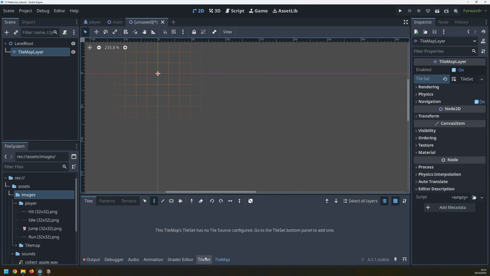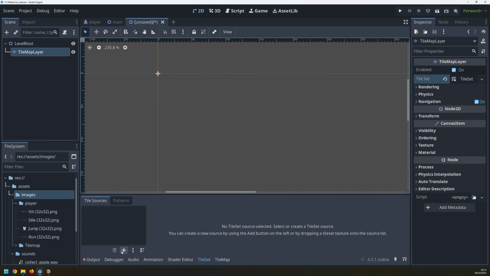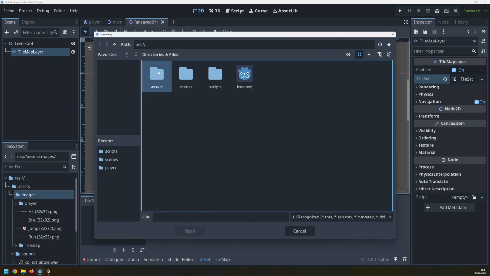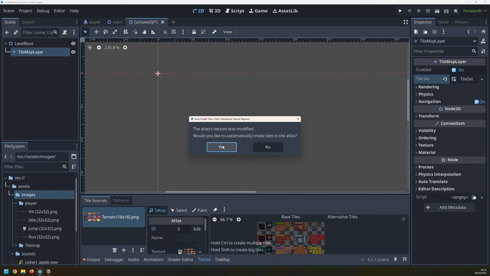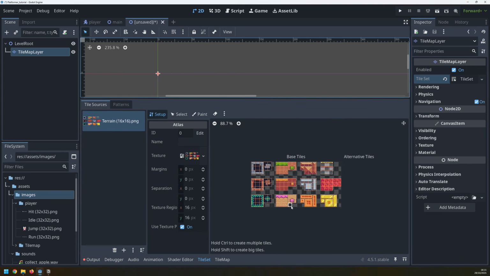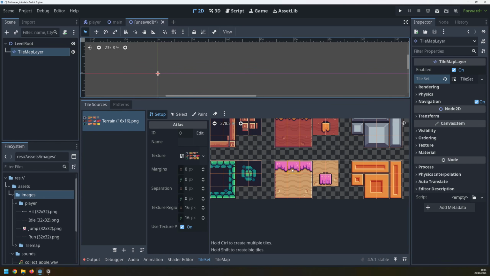But before I can draw anything, I head over to my tile set where I need to add a new tile source. So we select Atlas and then navigate to the assets folder, images, tile map, and the terrain. Clicking yes on this box will automatically scan the tile set and it will identify each individual square.